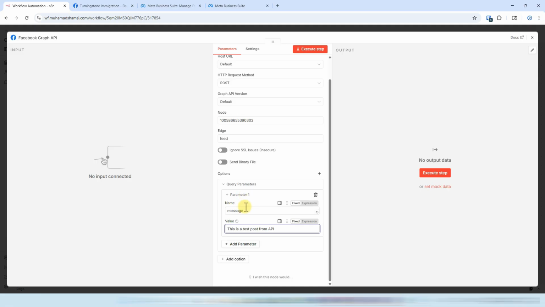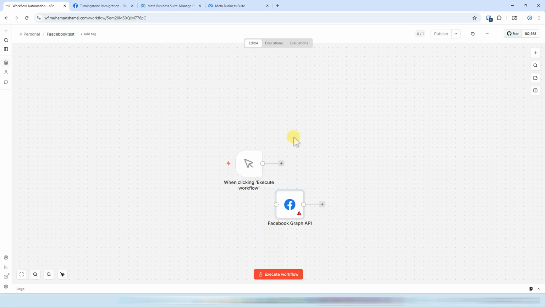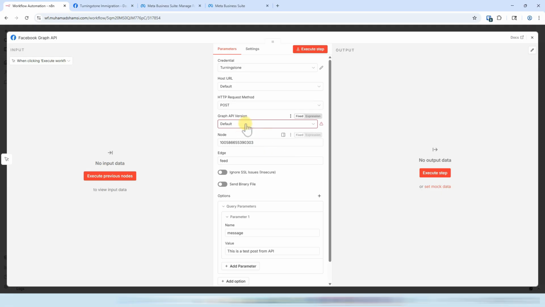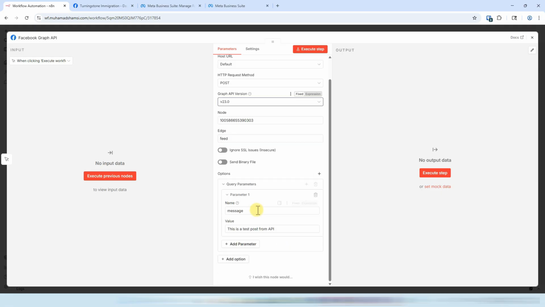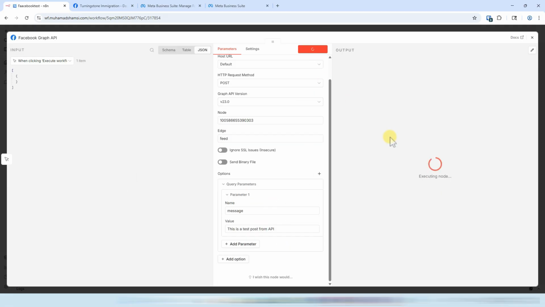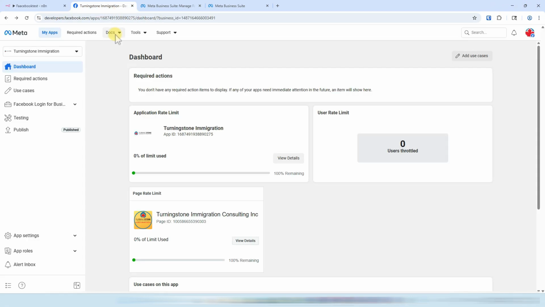The moment of truth. If you have reached this far, many congratulations to you. The default API version is 23.0, and here you go. Oh, great. So now we have a successful post ID. We'll go ahead and verify on our Facebook page that this post has indeed come or not.